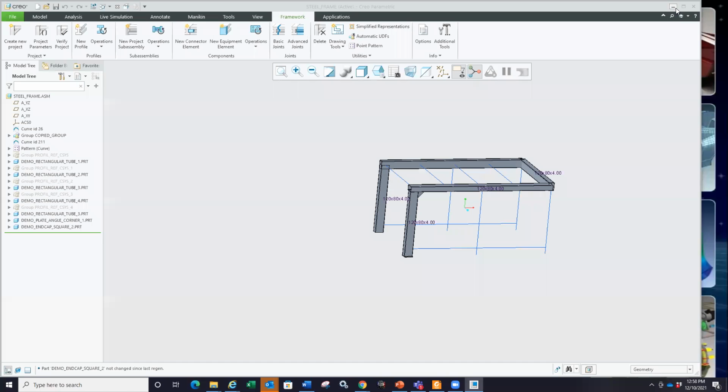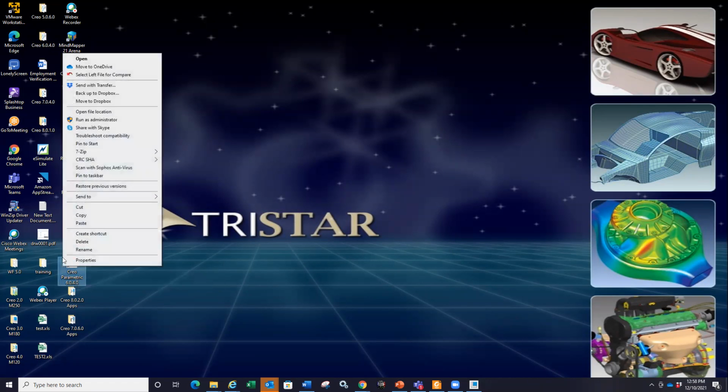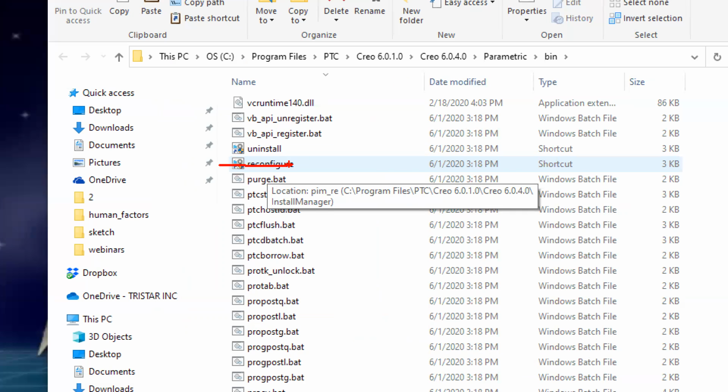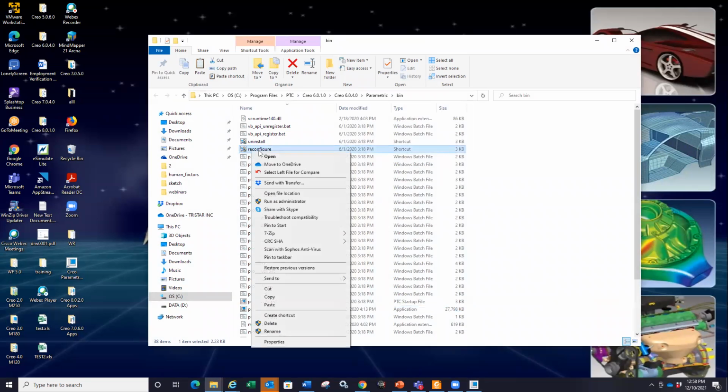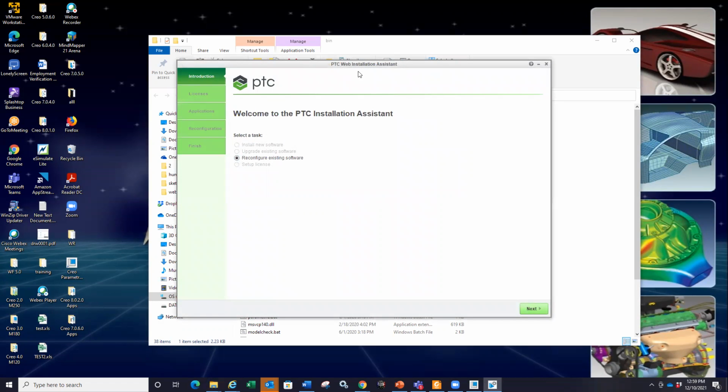So what you could do is, I can quickly show that. Whenever you launch your Creo, you have a launch icon in Creo. If you have admin rights, of course, to change the installation, you go to open file location, and you should see a reconfigure, whatever release you are in, Creo 6, 7, 8, it shouldn't matter. Just right click on that, run as admin, and it should give you a dialog box like this.